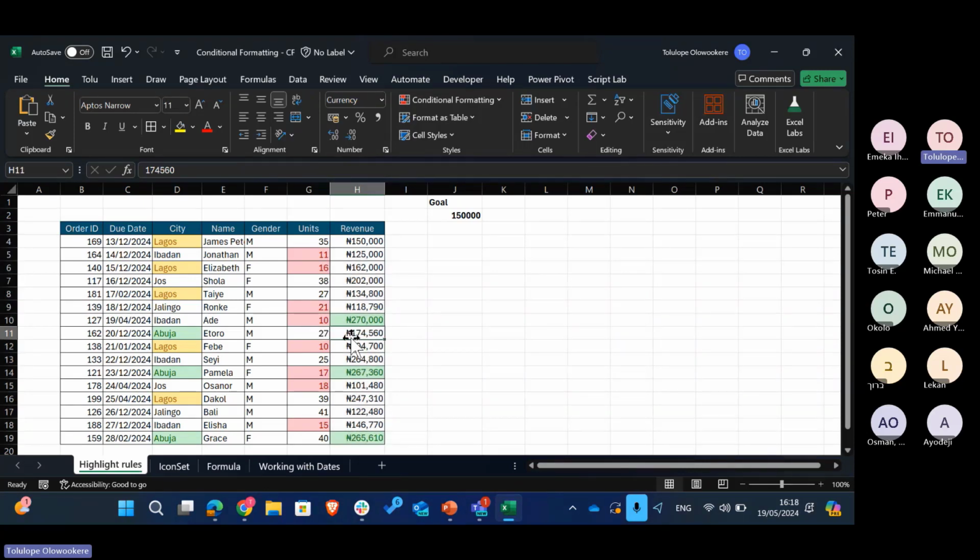So before now, if you did not know how to use conditional formatting as much, what you would have done is maybe sort this column or sort the whole table from the highest to the lowest. And after that, you just color the first 3. Yes, it's going to give you the right answer, but it is not going to be dynamic.